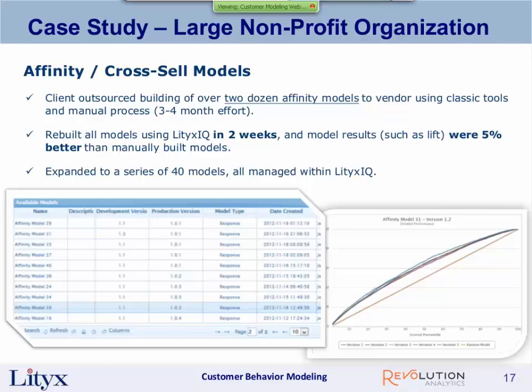The intelligence that's built into the platform goes right alongside the efficiency that we gain in going through that modeling process. And in fact, in this case, we measured very specifically that the models built very quickly in Lityx IQ were 5% better than the ones that took 3 to 4 months through manual effort. So eventually that was expanded to a series of 40 models, all built and run and managed within the Lityx IQ platform.